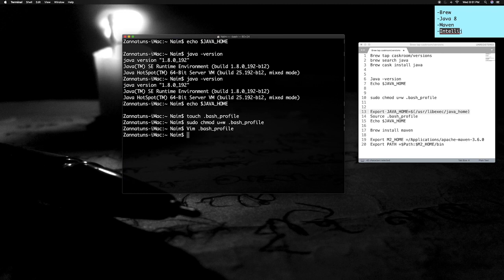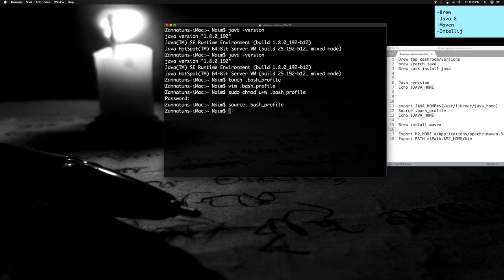Now we need to refresh the bash profile by running source .bash_profile. So our bash profile has been successfully refreshed. Now we need to check if Java home is showing up or not. So let's check by echo $JAVA_HOME.